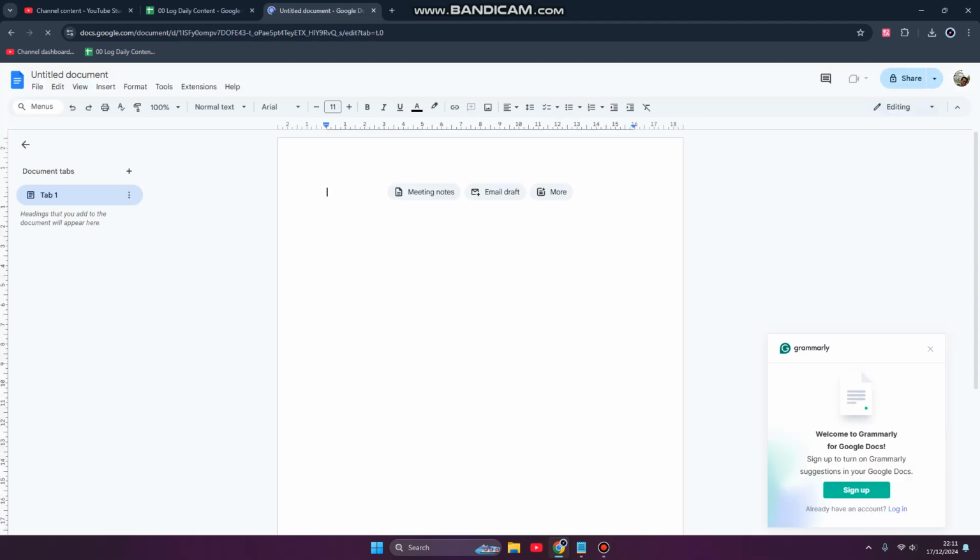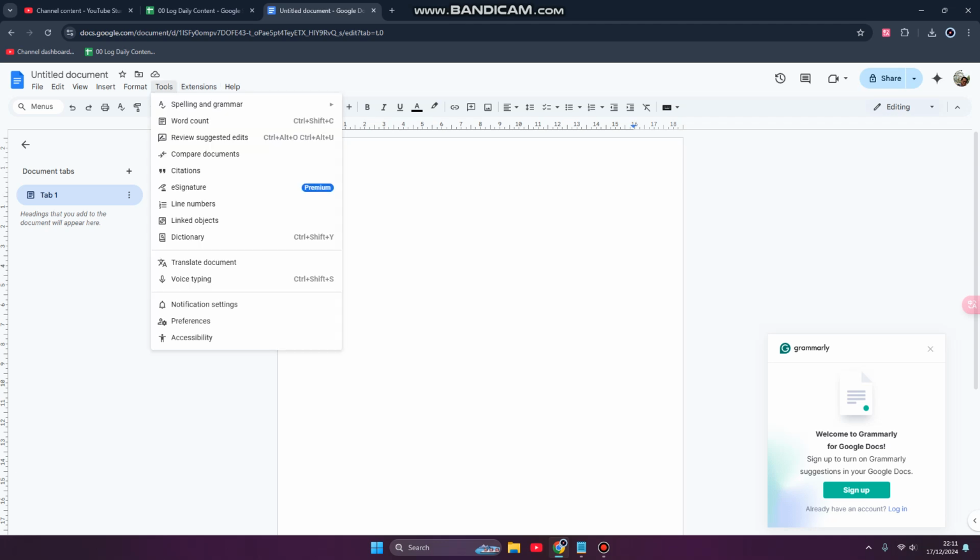And here you can try to use tools, and beside format and extension there is a tools that you can break down by clicking it. And here we go, there is a voice typing. You can also enable voice typing by the shortcut by holding Ctrl Shift and S.